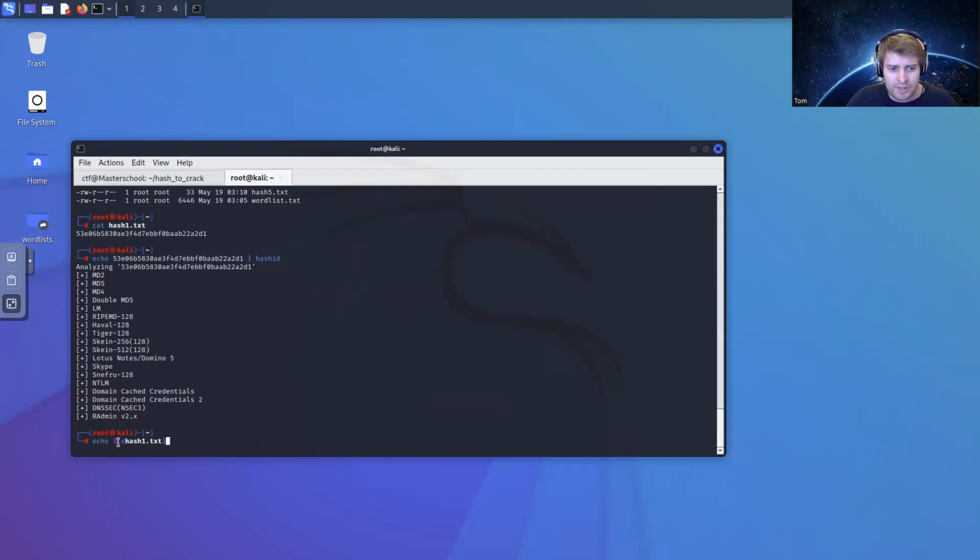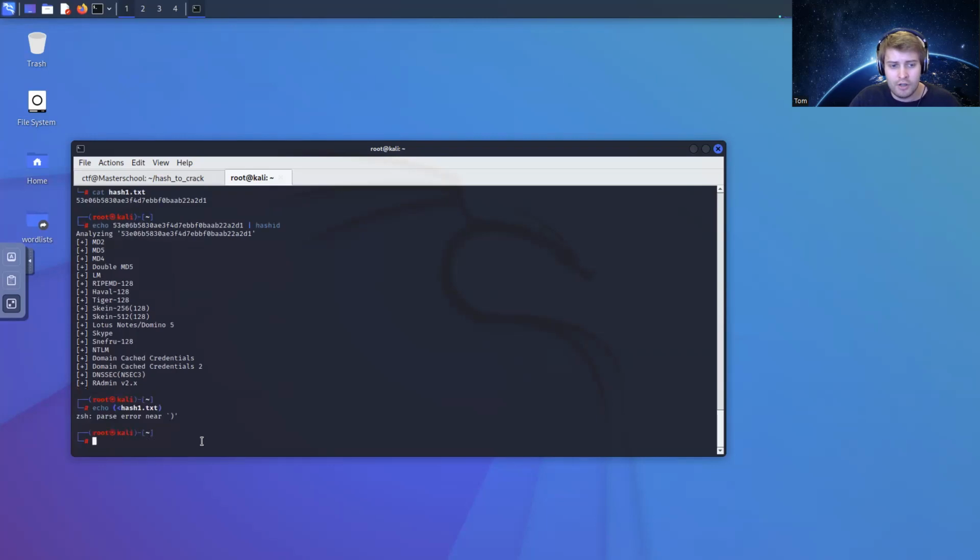So what this is doing is saying, take what is inside hash1.txt and echo that variable, the variable what's inside hash1.txt. If this variable symbol wasn't here, I think it should just echo, it should just print, if I just ran this, well, it wouldn't even allow it. There we go.